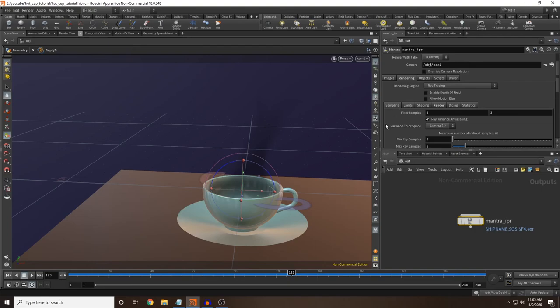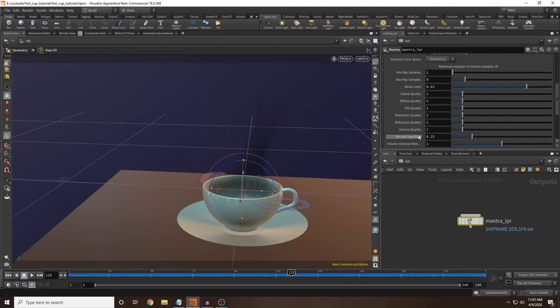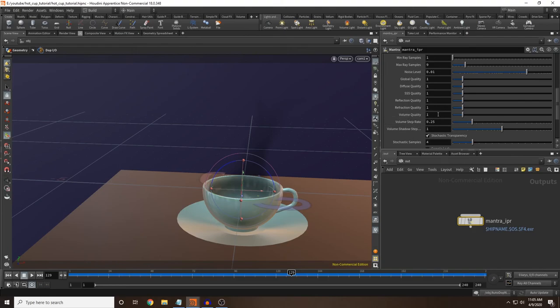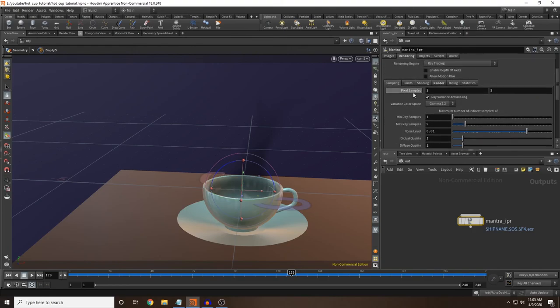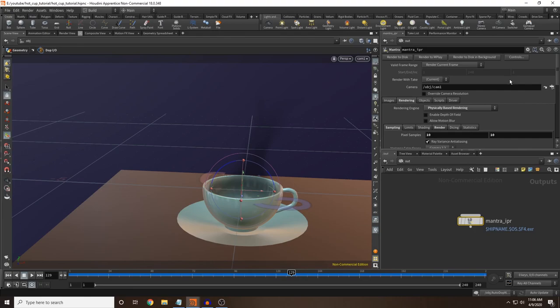But I just like to keep things usually pretty simple and adjust the pixel samples if time is not of the essence. If time is of the essence, like you're on a time crunch and your boss is wanting you to get this rendered out, maybe adjust the volume quality higher first before you just do the pixel samples. So let's do like a 10 by 10 or 9 by 9. And the rendering engine, I usually just do physically based rendering. And I think you are good to go.